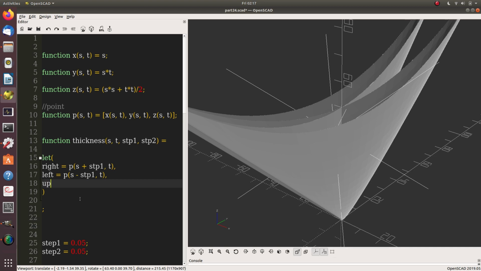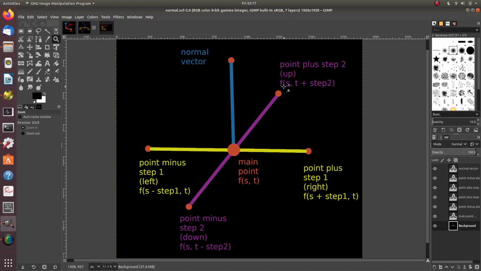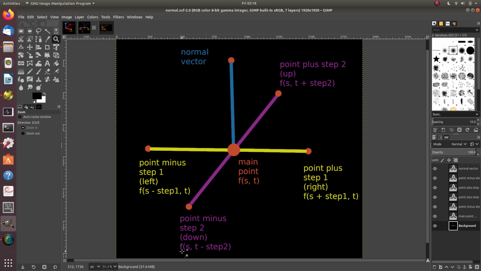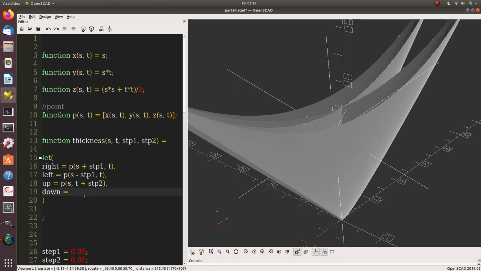Now up is equal to F or P of S and T plus step 2. And down is equal to F of S and T minus step 2. So, fairly predictable in a way. Maybe, maybe not. I don't know. I think it is. Okay. So now we have right, left, up, and down.